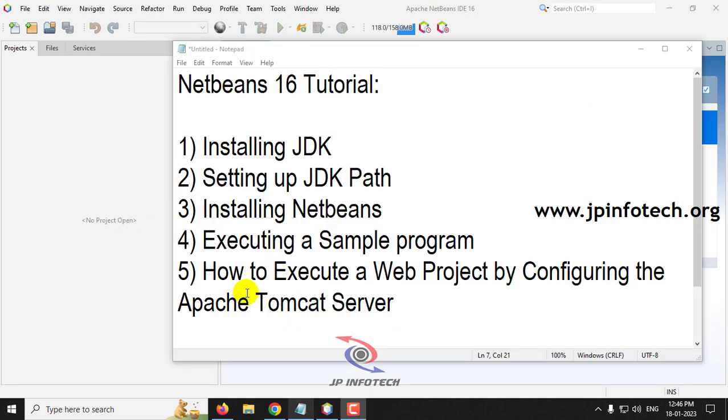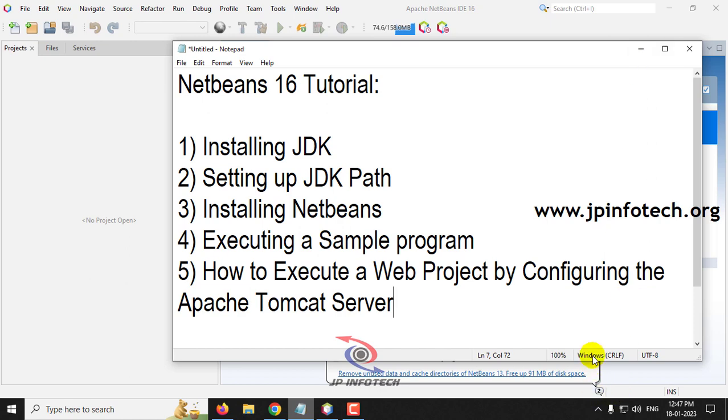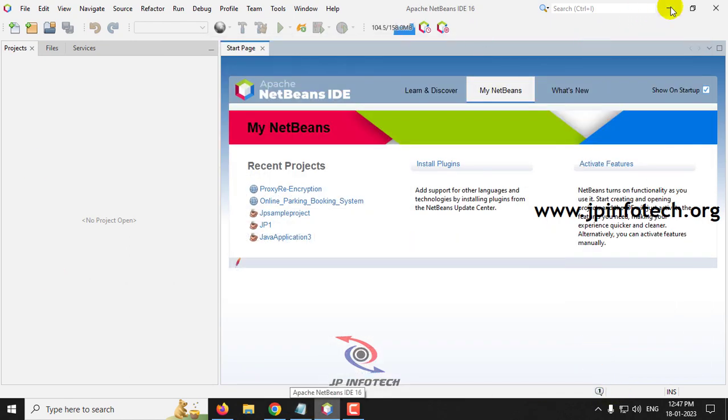And now coming to the final part of the video, that is how to execute a web project by configuring the Apache Tomcat server. The first thing is you need to configure the Apache Tomcat server. So download the Tomcat server.